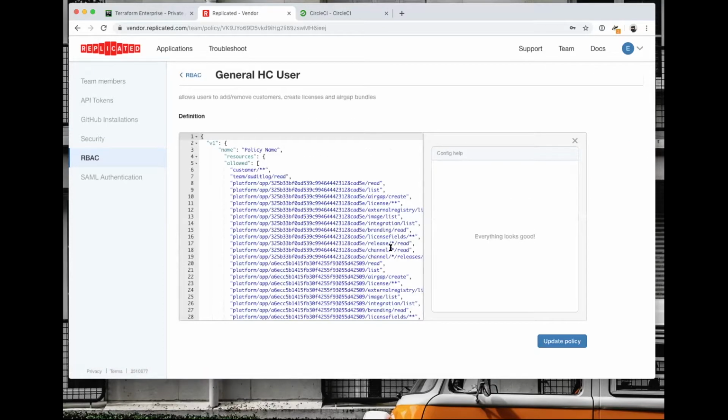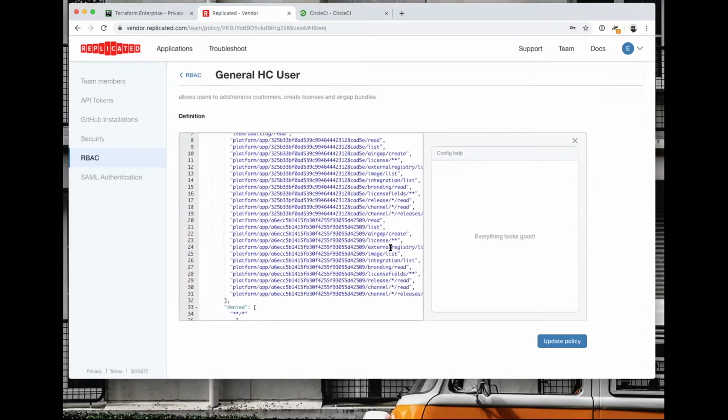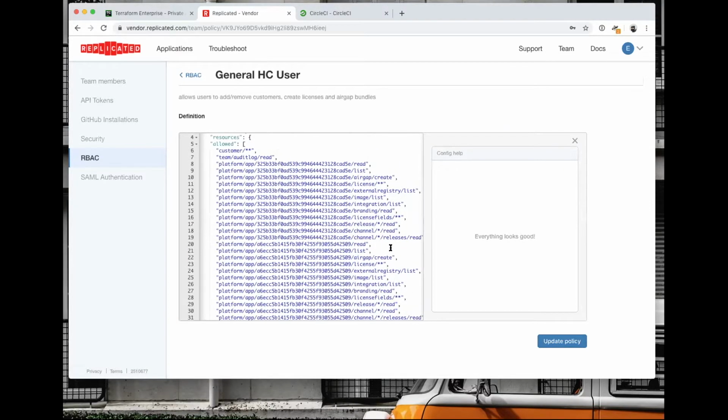It describes the things that this user can do, and it's really useful for a team like HashiCorp that's growing, where you want Replicated to be a cross-functional tool, so that your sales team, your support team, or anyone else can use this portal without worrying about them promoting a release to a channel, or doing something that they probably shouldn't be doing. Right. Yeah.